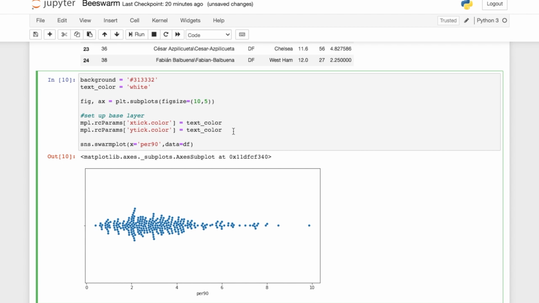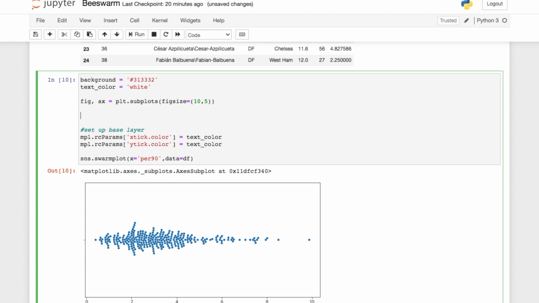because now what we're going to do is underneath our fig and our ax, we're going to say fig.set_facecolor. And then in parentheses, we'll pass in our background. And so this is why I made the variables, so you don't have to type in the hex code. Obviously our text color is just white. It'd be easy to type in white. But if you're working with hex codes, you don't want to have to be looking up hex codes every 5 seconds. So we'll just use the background variable.